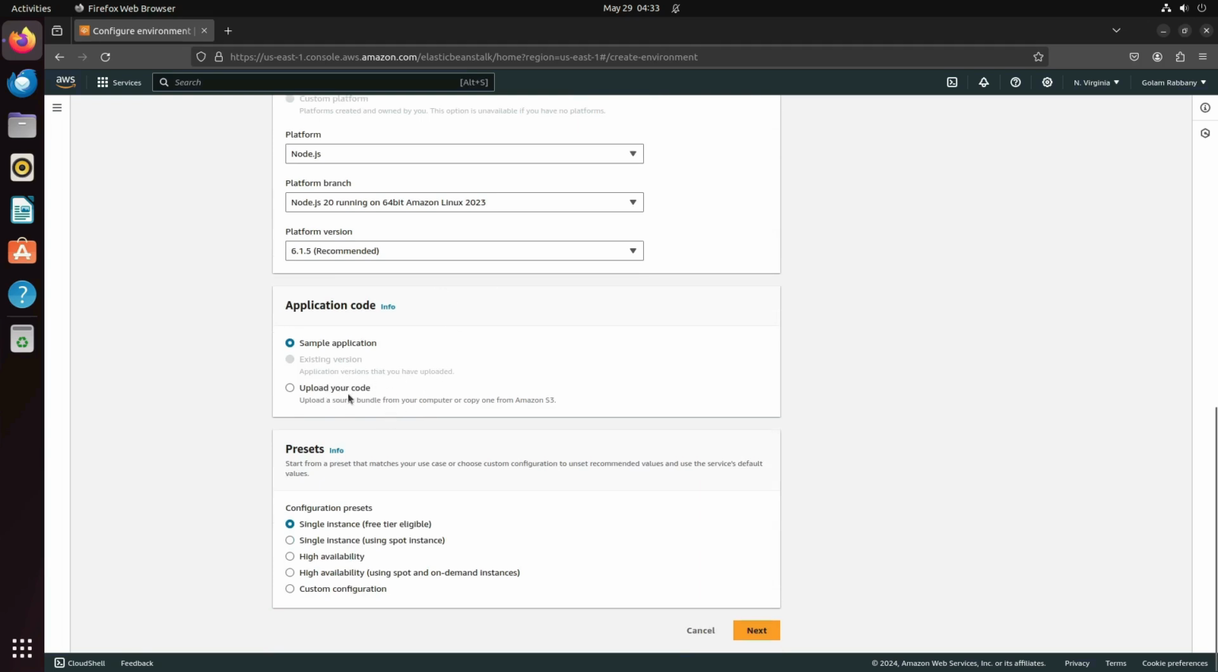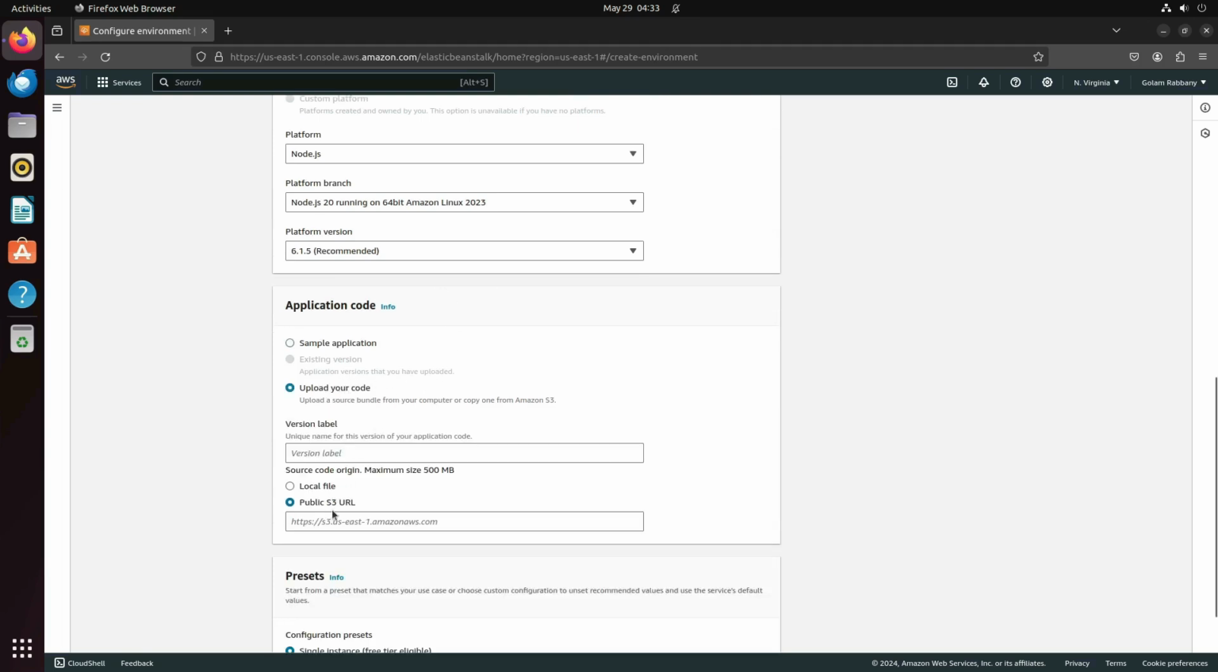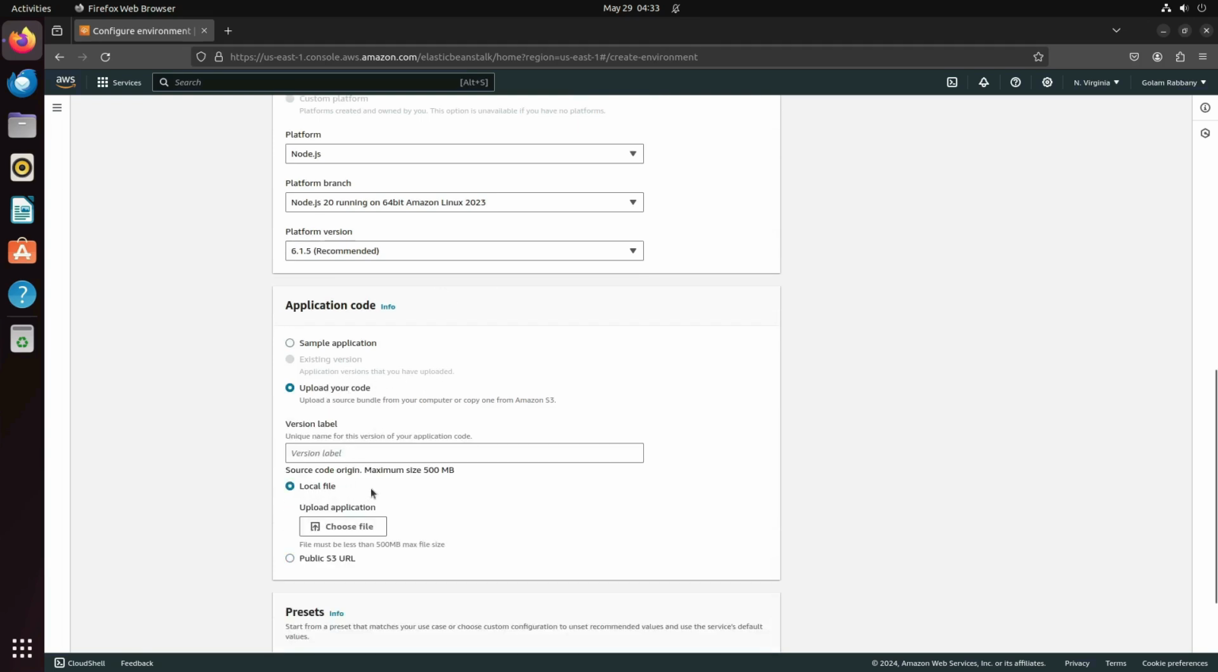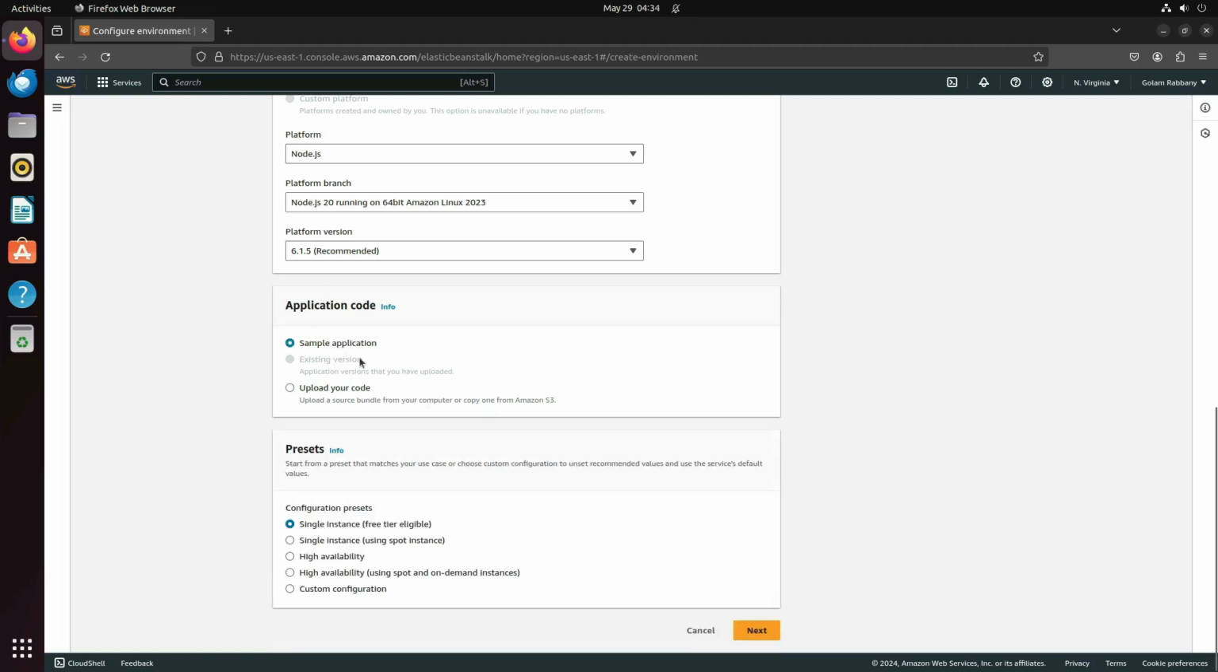You can upload your code from an S3 bucket or your local file, but I'll be using the simple application for demonstration purposes. From the preset options, you can use multiple presets, such as single instance with free tier eligible, using spot instances, high availability, custom configuration, and so on. Click Next.